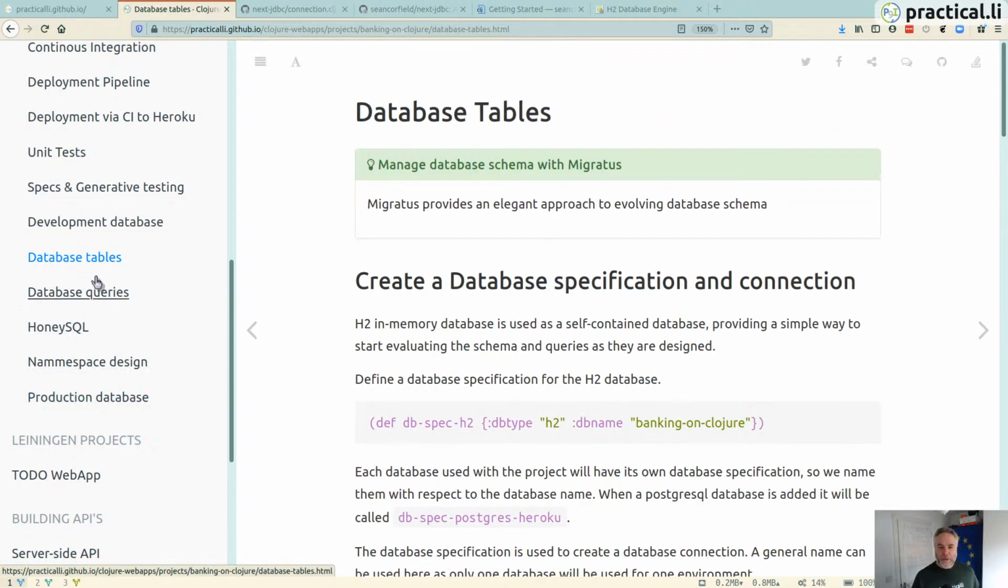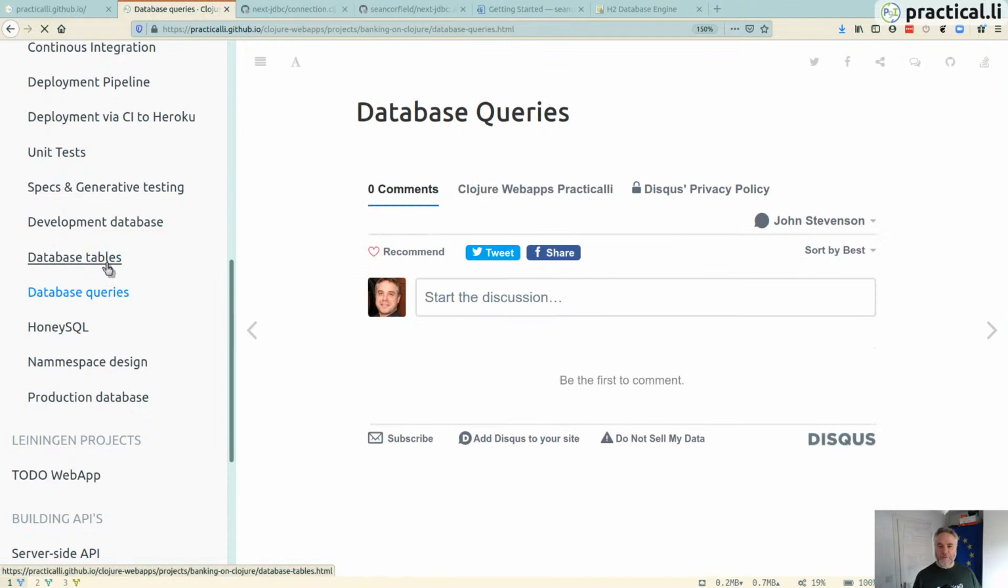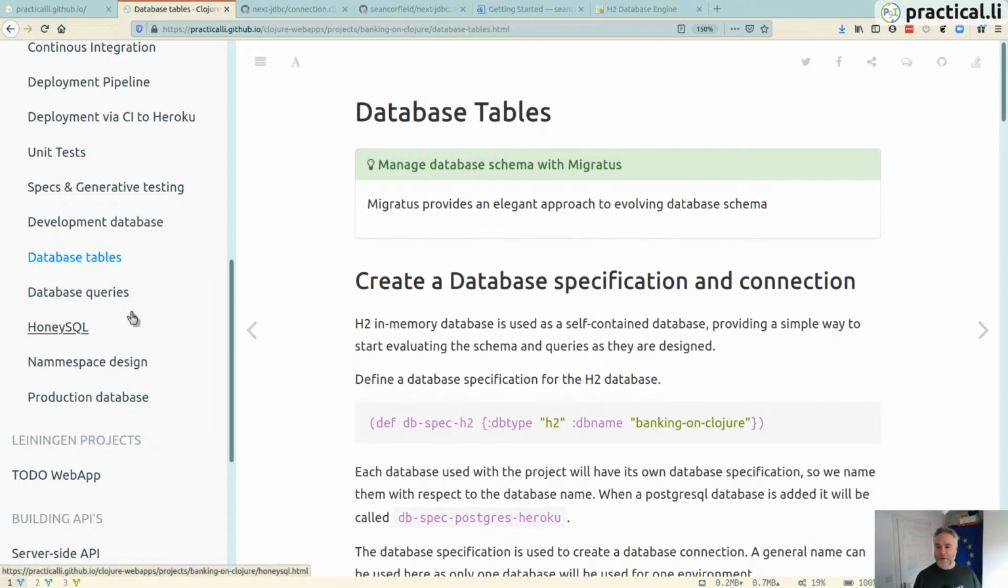And so the main thing is going to be looking at database tables and then doing some database queries, which I need to fill in, which I'll do after the broadcast.